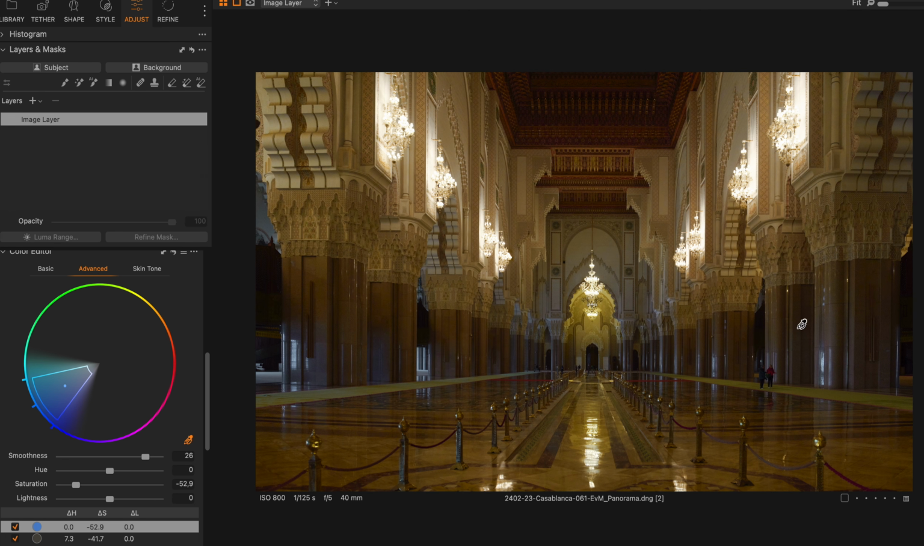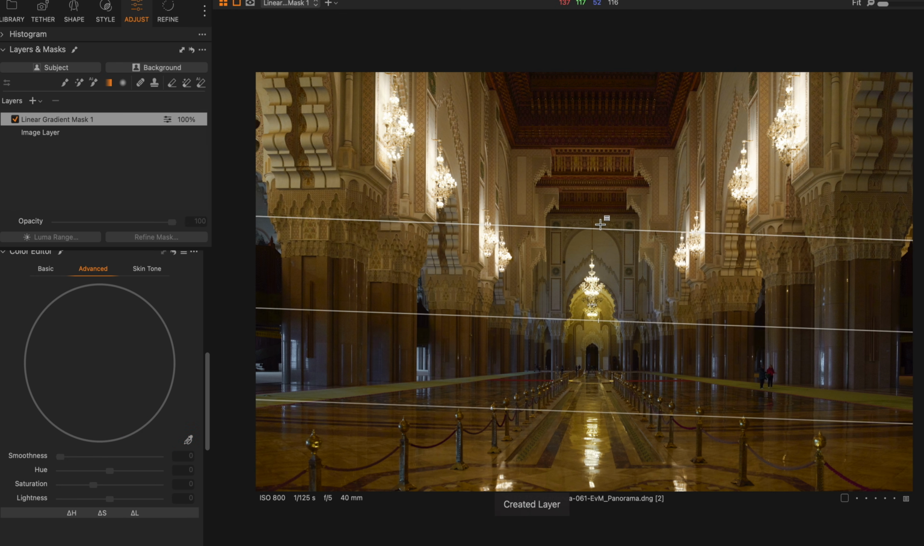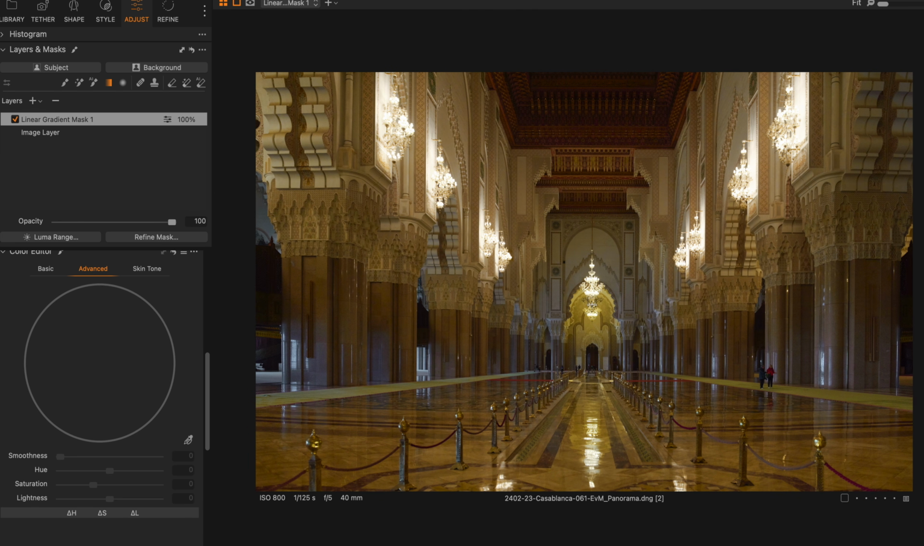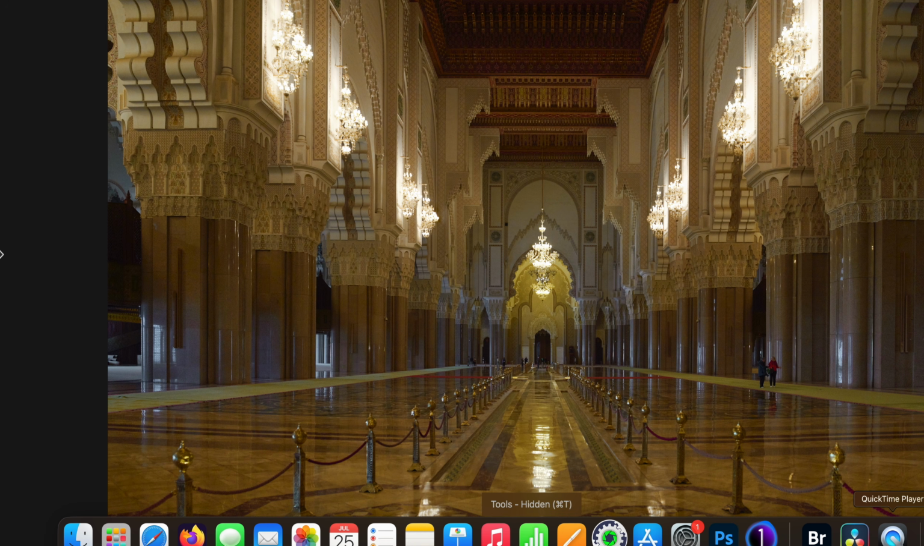For this particular image, I feel like the foreground still needs to be lightened ever so slightly, so I'll also grab a gradient tool, drag that up a little bit, and bring in my shadows just a touch. There we go. And your final image is going to end up looking like that.